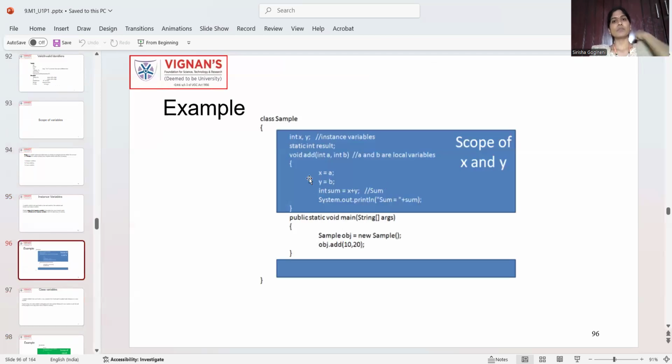See this code. What is the instance variable here? See, inside the class, outside the method, right? Here, class sample is the class. So inside the class and outside the method. What is the method here? Add. So between the class and the method, I am declaring x comma y. So these are nothing but the instance variables. The lifetime will be throughout the class. But these variables will not be available for any static methods. So this is about the instance variables: inside the class, outside the method.